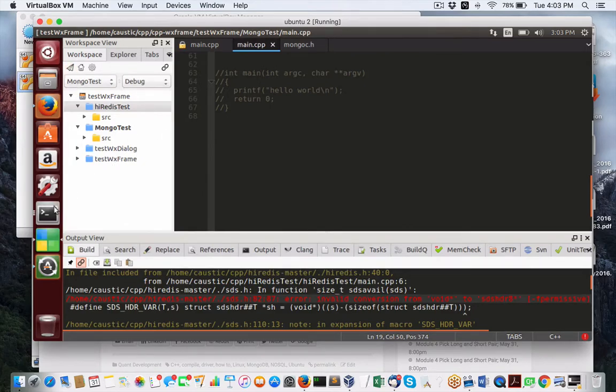I don't want to spend time, potentially wasting time, trying to figure out what's wrong with the Redis build. But other than that, that's pretty well it, and I wanted to show this and hopefully help you out.